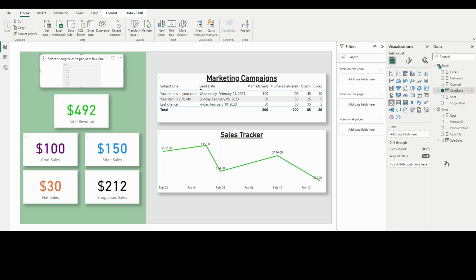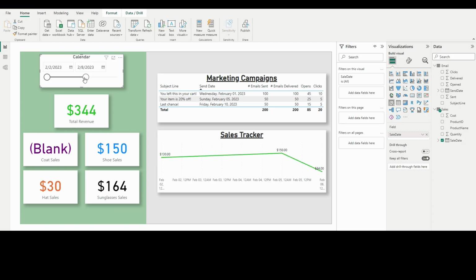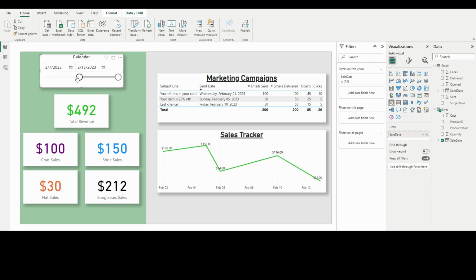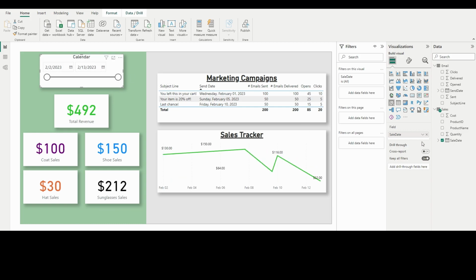So let's get rid of send date. And maybe we'll try sale date on our sales table. So if we plug that in and start adjusting the slicer, you're going to notice that now the sales tracker data is adjusting and the KPI cards are adjusting as well, but our email table over here is not adjusting to reflect the selections on the date slicer. So it doesn't look like sale date is really going to work for us here either.